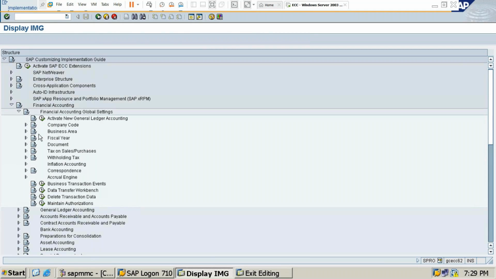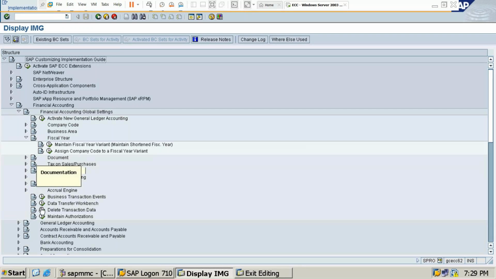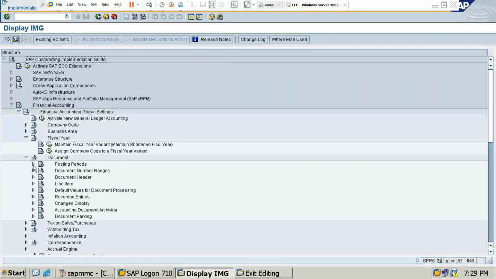Then down, the posting period will be there. We'll check it there. Maybe there are some mistakes in fiscal and posting. So document, you do. Click on document. Posting period. Yes.